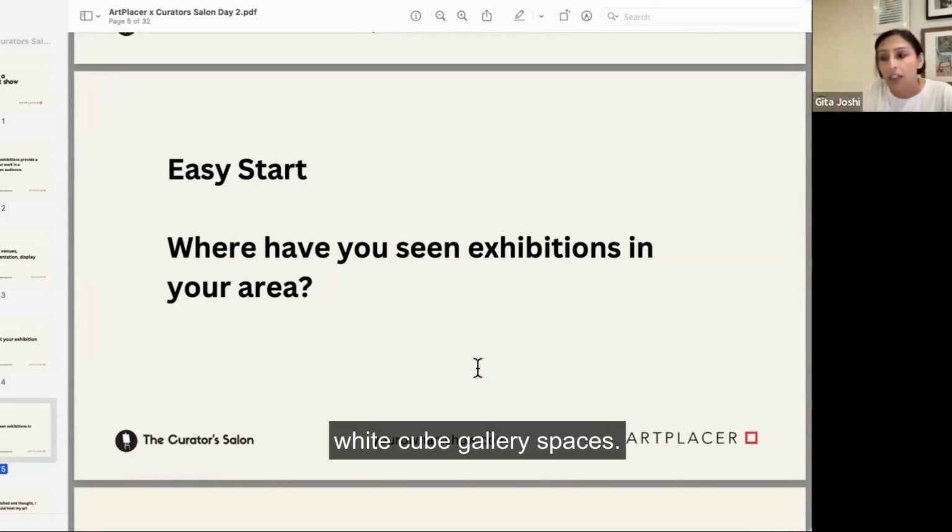A white cube gallery space, just in case you're not familiar, is a gallery that is just really white walled. It usually has very limited features, usually just painted white, like a white cube, as you would expect, so that all the attention goes on the artwork and you're not distracted by architectural elements or anything else. So that is often what we think of when we want to have an exhibition.